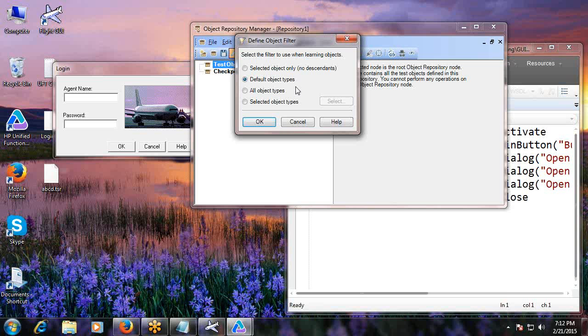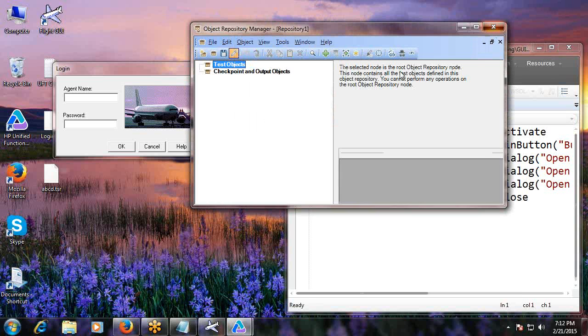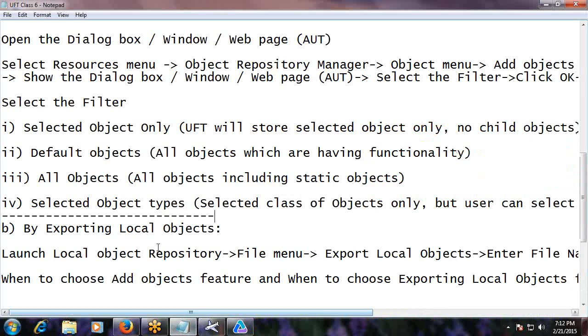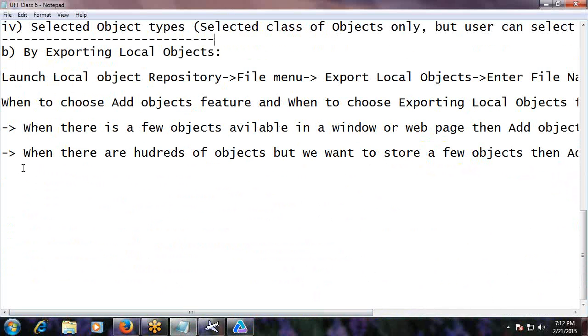Suppose I want to store only buttons. You can select the button class. I want to store only radio buttons, you can store. I want to store edit boxes and buttons, you can select one or more options. Okay? All options. Yes sir, I got it. Okay, cool.